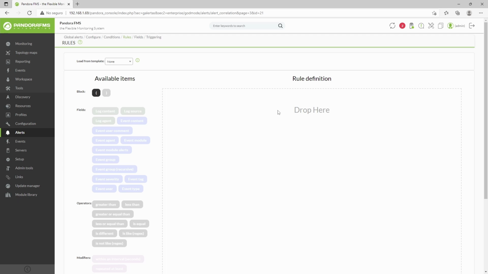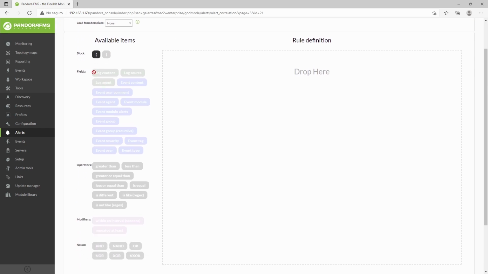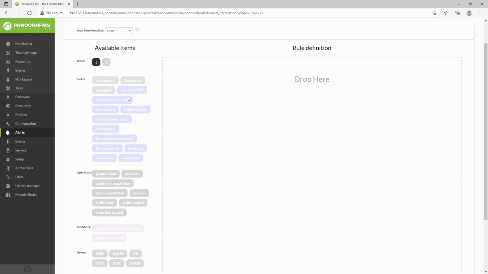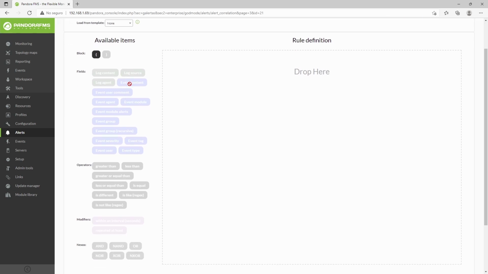This window is to configure the rule definition. For example, we can load a previous one if we want, or we can set it manually with these items that are provided. As you will see, this is really easy to use because the items that we can choose in this occasion are going to show up.